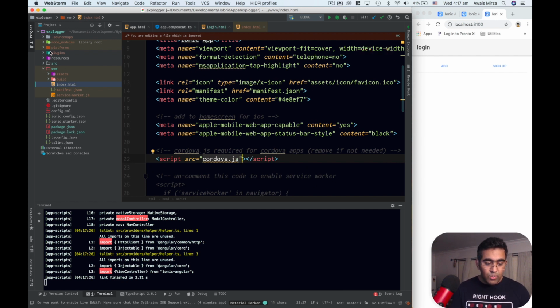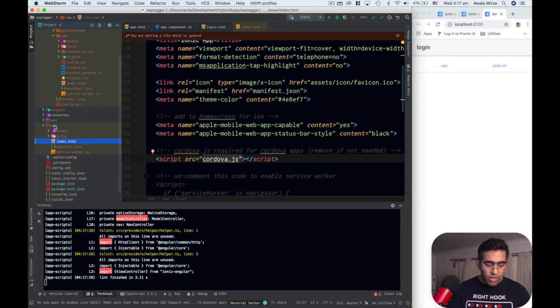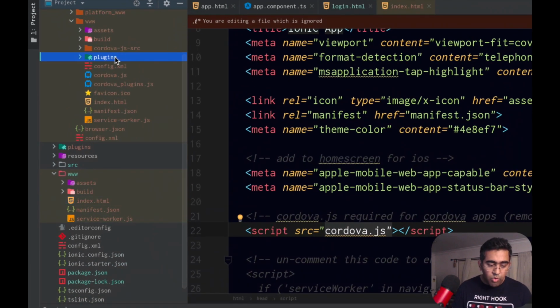So what I'll do, I'll just go to platform and take a look at what we have in this folder. So the difference between this folder and this folder, it had these Cordova source files, a plugins folder, also a js folder, the cordova.js file, and then cordova_plugins.js.